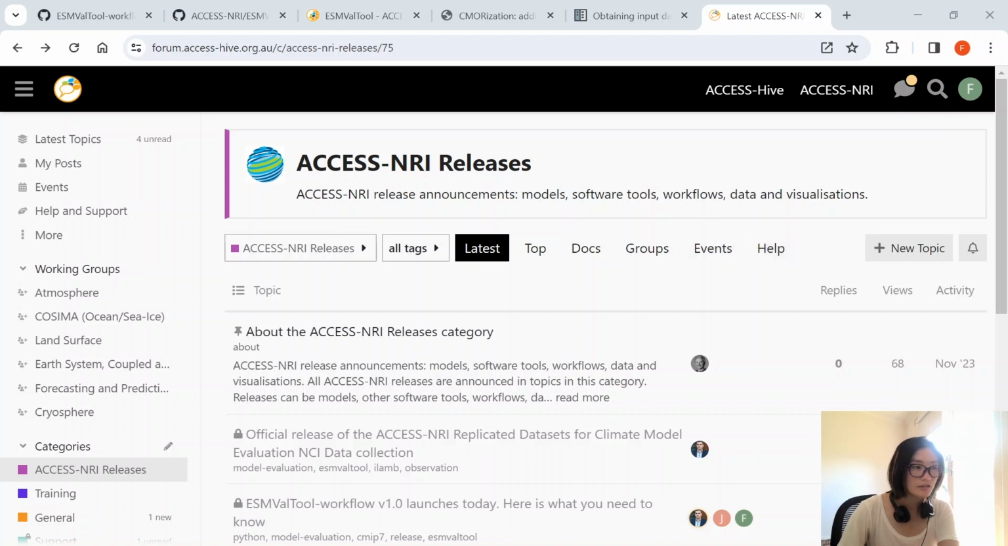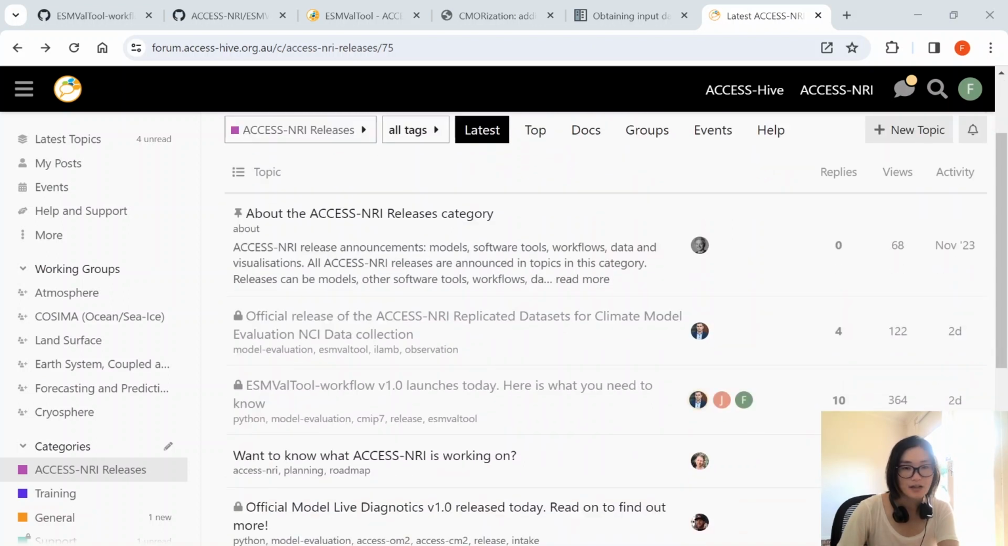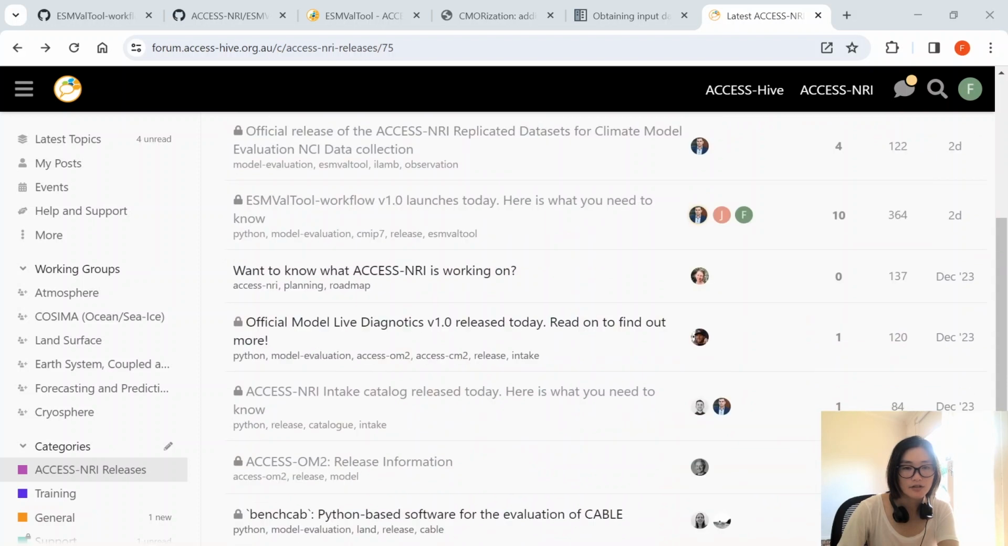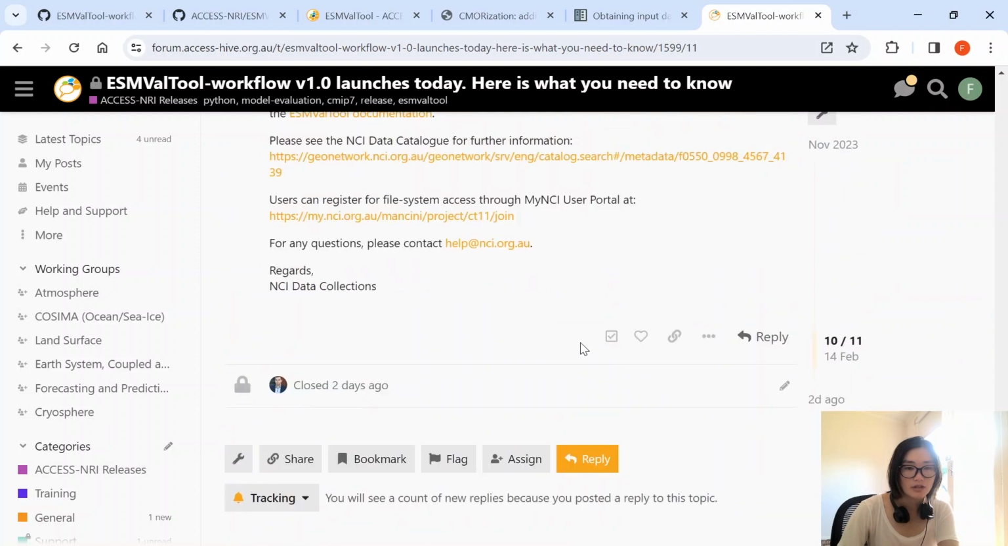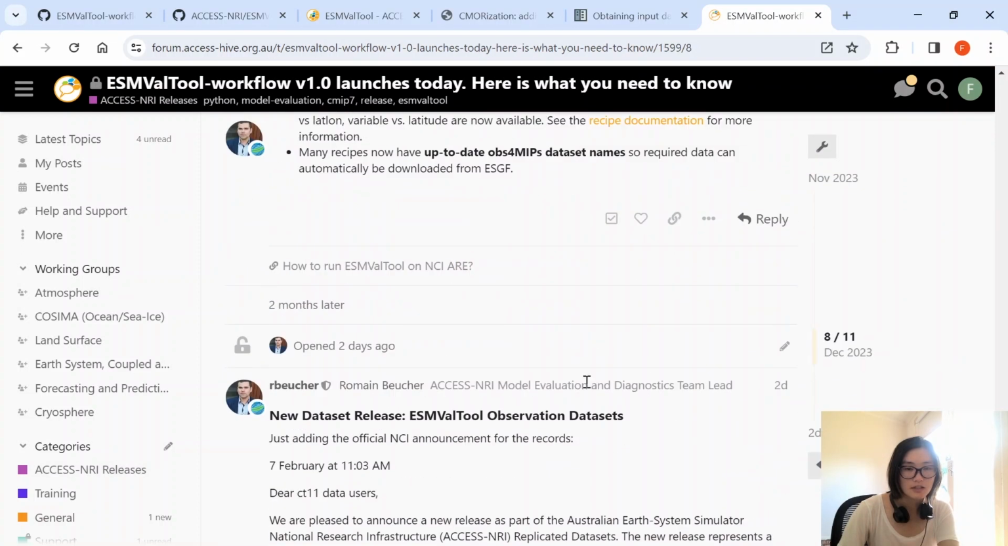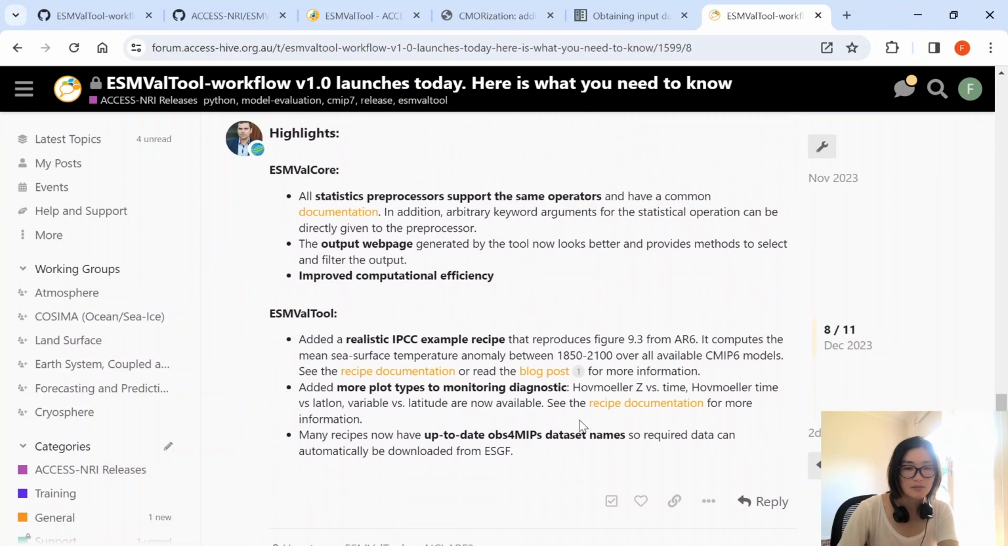And just a quick look at the forum. So you can look out here for announcements and updates. You can find the relevant topic, which you can see any updates that we can post here.